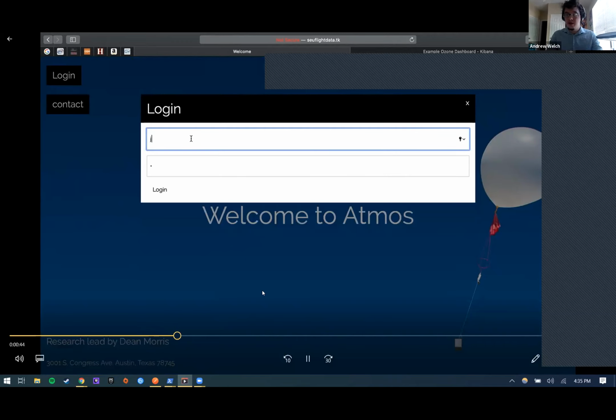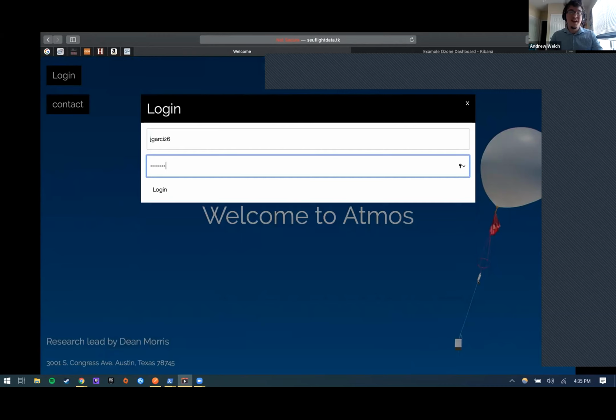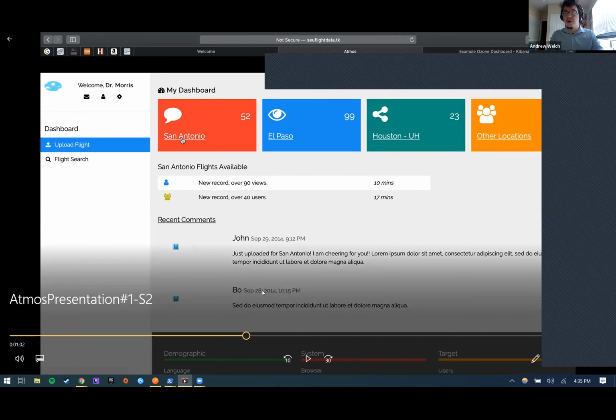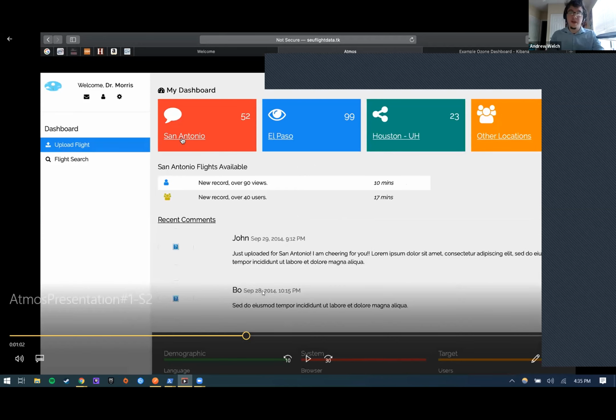So we have our login. Like I said earlier, this is using the encryption method of SHA-256. It's just a way of taking that password and essentially transforming it so that you can't go from the encrypted password back to the raw. And then we have our user dashboard. Essentially this will do a couple of things, right? It'll be able to upload flights, search flights, and visualize flights.